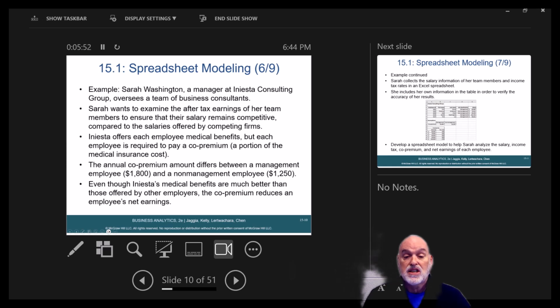Example: Sarah Washington, a manager at Iniesta Consulting Group, oversees a team of business consultants. Sarah wants to examine the after-tax earnings of her team members to ensure that their salary remains competitive compared to the salaries offered by competing firms.